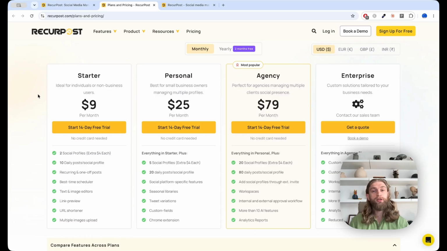Now, before we take a closer look at RecurPost's features and the product itself, just a quick look at their pricing. Because the pricing is a bit steep, especially in 2026, we can see that for the lowest plan, they are charging $9 per month. That is cheap. However, that only gives you access to 2 accounts that you can connect. And for those accounts, you can only make 10 posts.